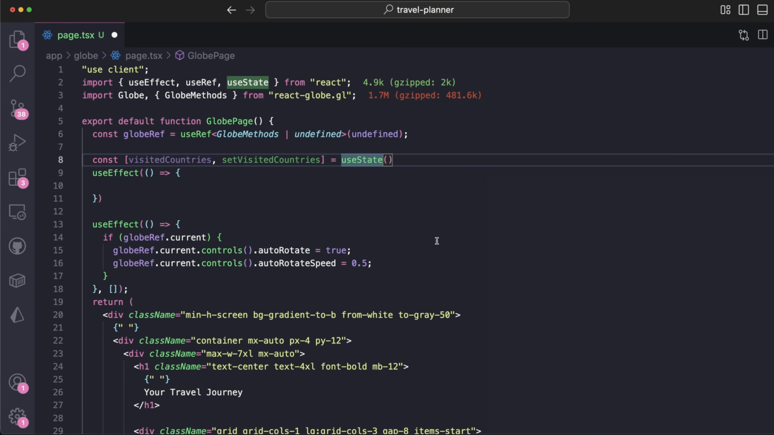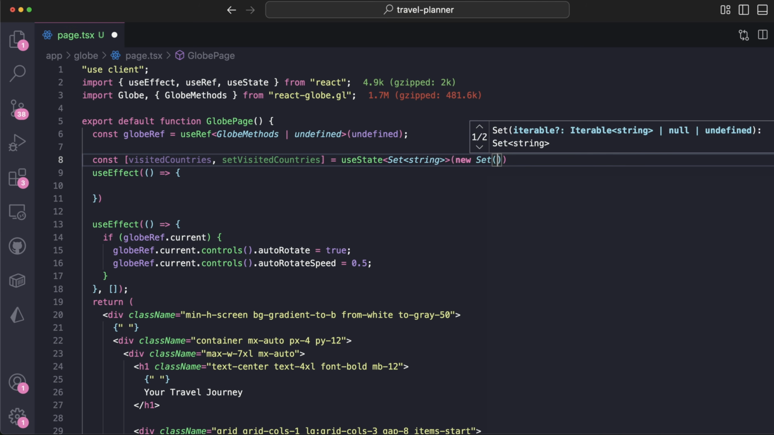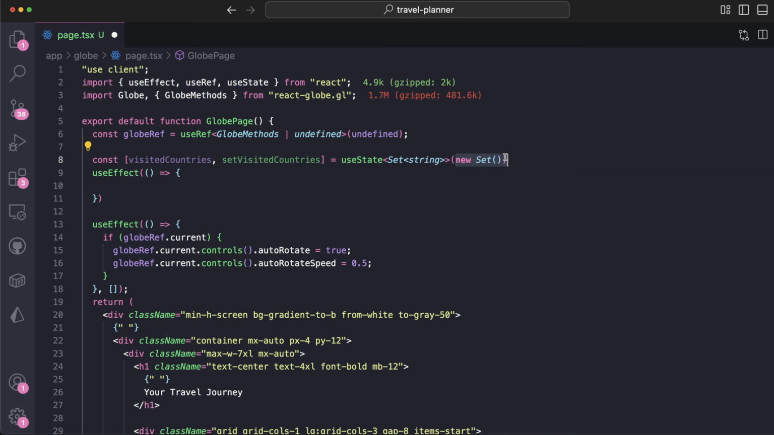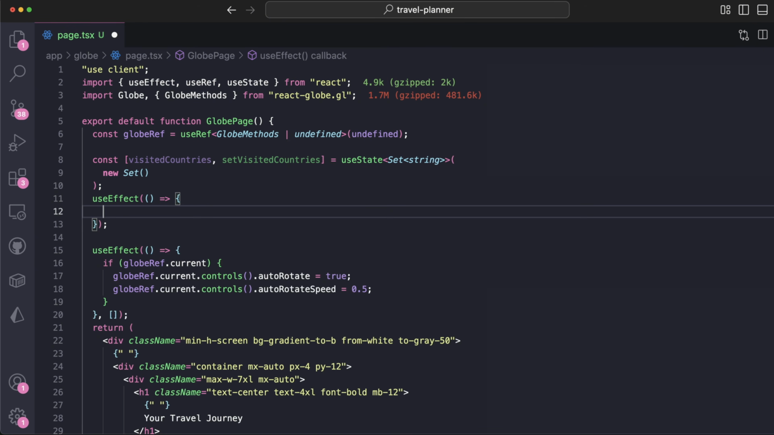Because if a person did a trip to Japan and they added 9 locations in Japan, that means then there's 9 Japans on an array. So we only want to keep it once. So the easiest way to do this is just turn this into a set of strings, and then it will do it automatically. Now the initial value is going to be how you initialize a set, which is by just saying new set. Now in this use effect, we want to fetch the locations.